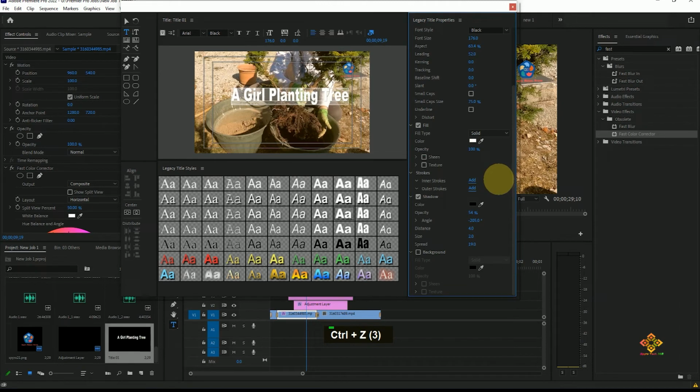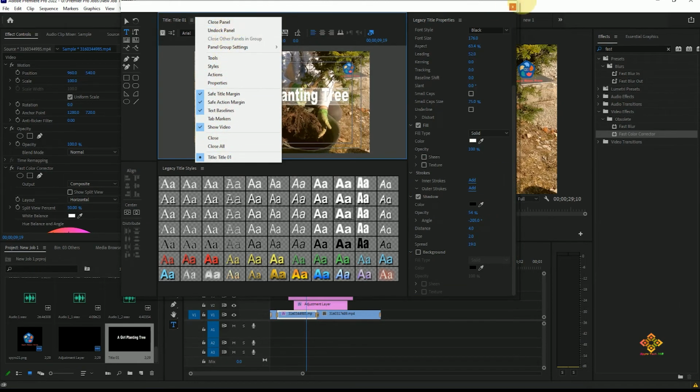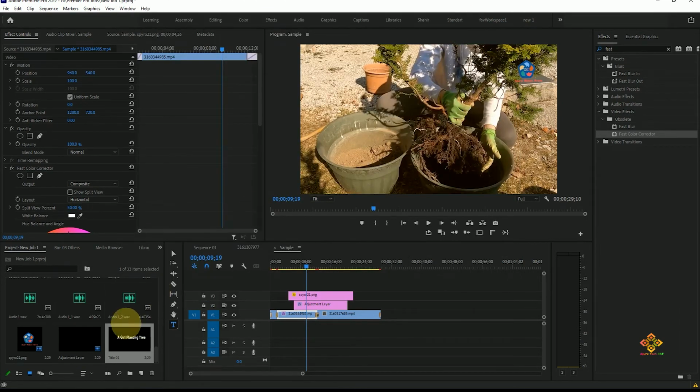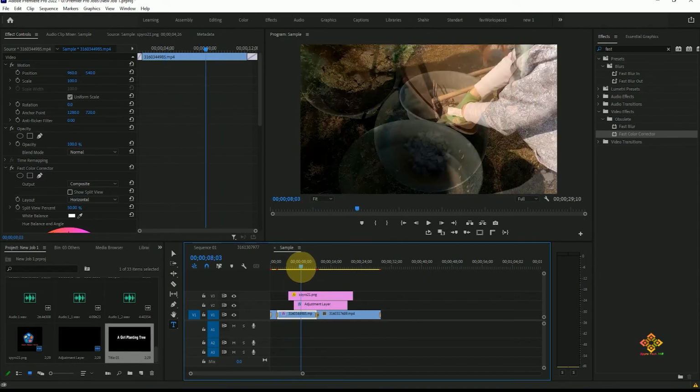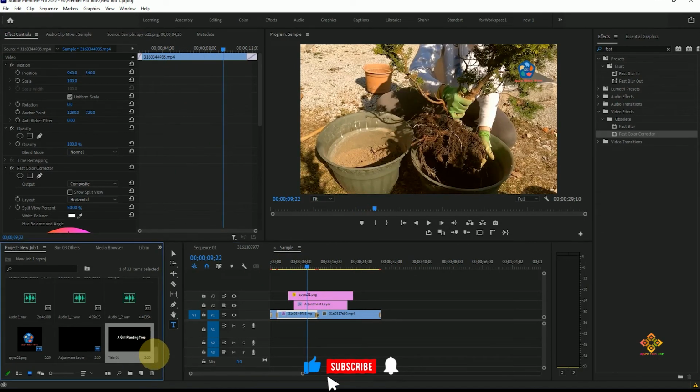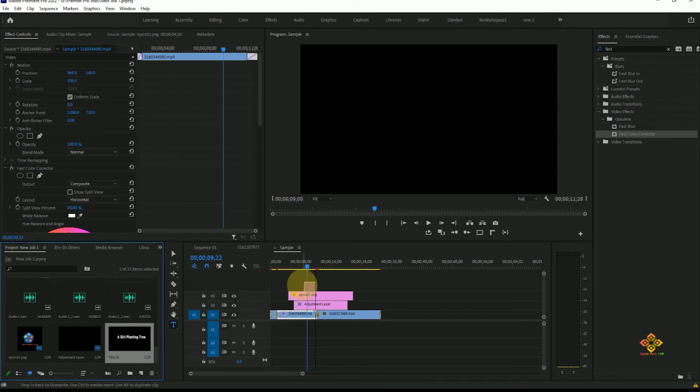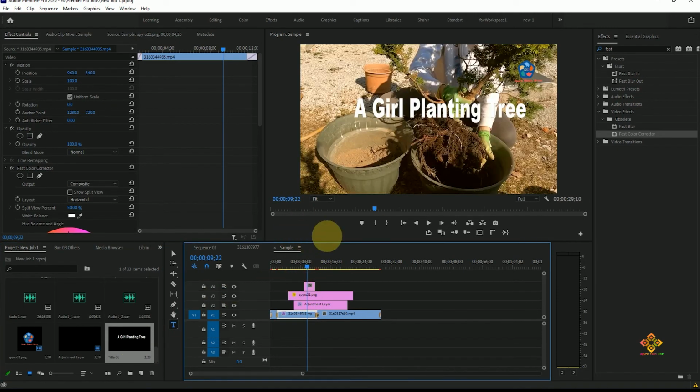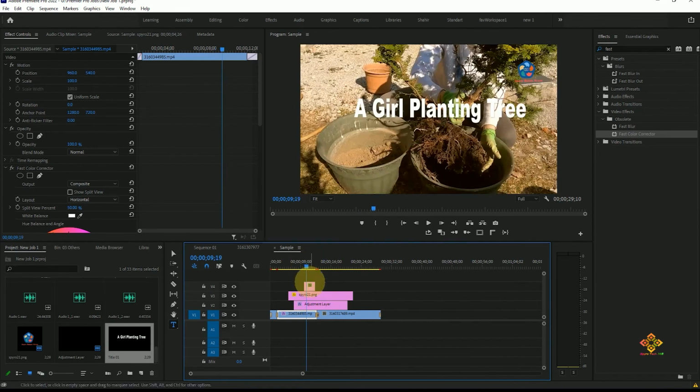When you close it, there you can see in our project panel there is a text title created. We'll simply drag and drop into our timeline, and we'll change the duration of this text title.